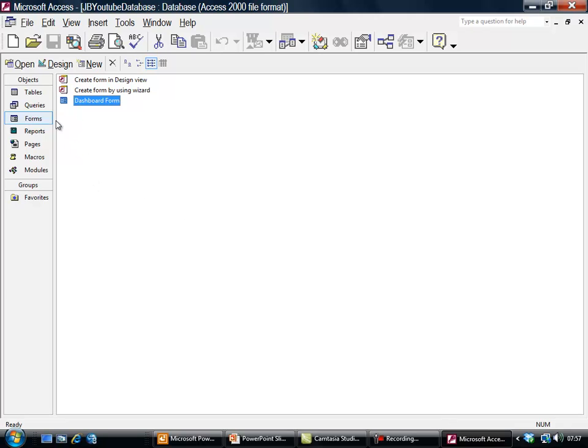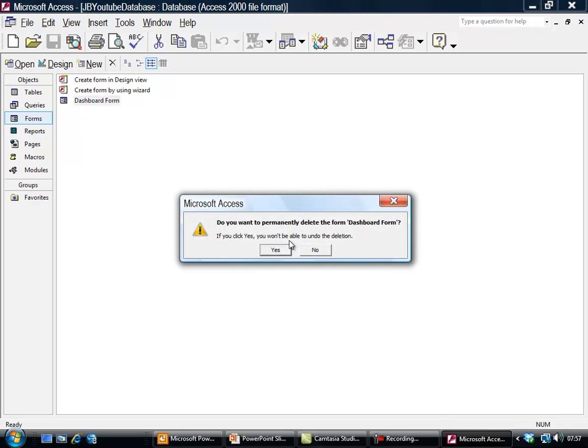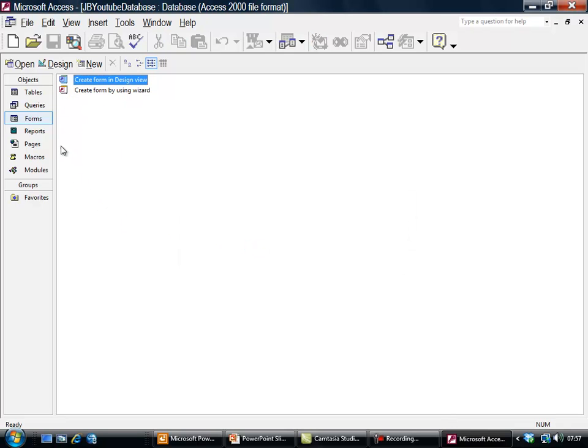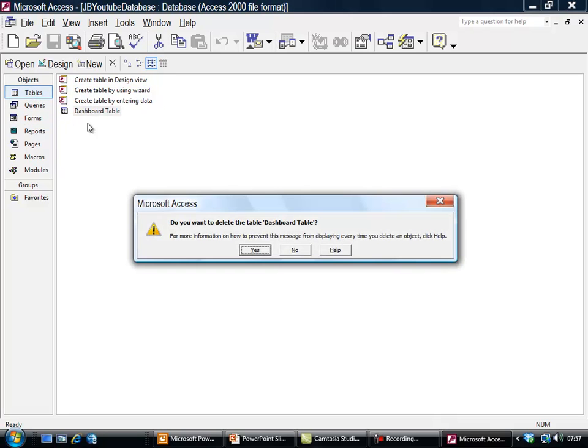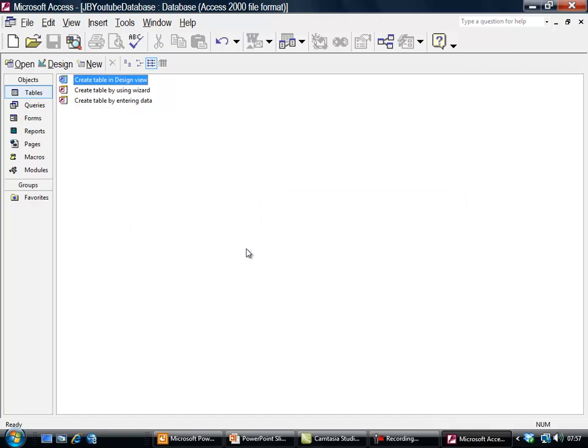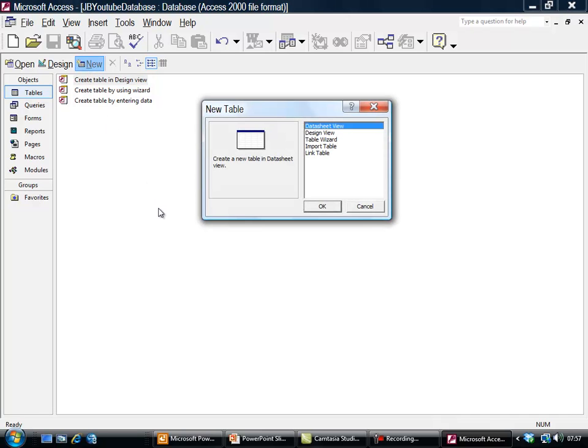Now, I've got a dashboard form there, but I think what I'll do is to just delete that. Now let's go to my table. I've got a dashboard table, then I'll delete that. Okay. So, new.